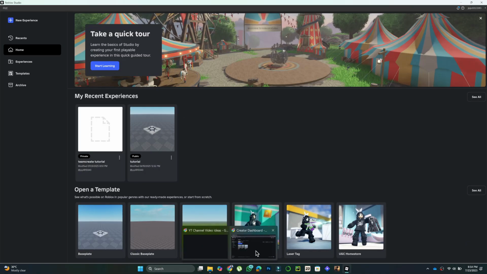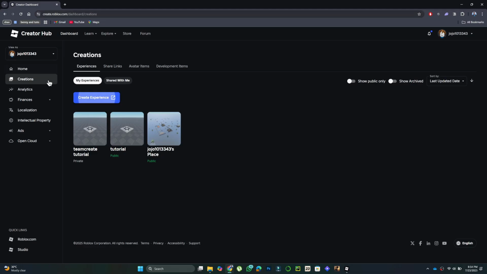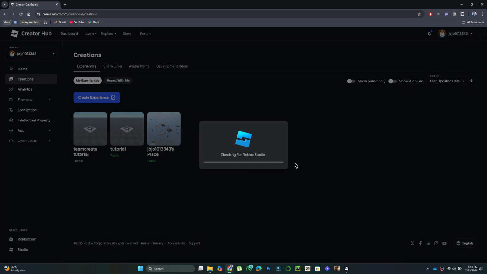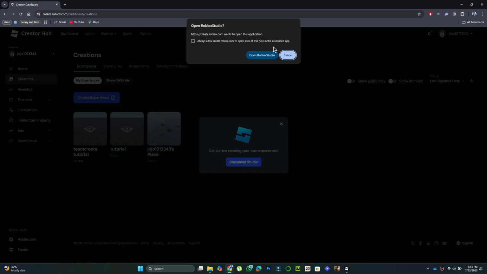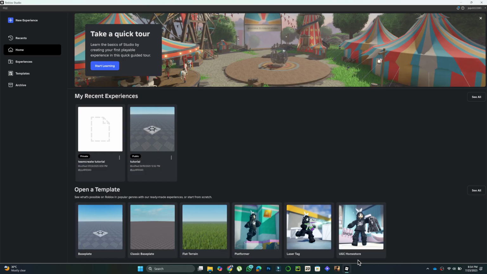If you don't have it installed, go to create.roblox.com and click on Create Experience. A pop-up will appear. Go ahead and download Roblox Studio. Once it's open, you can either load an existing project or start a new one.